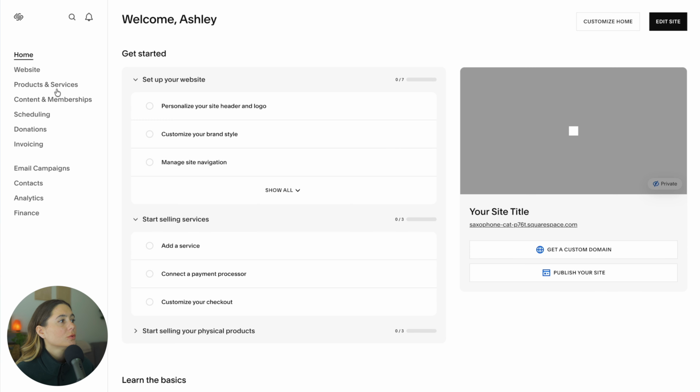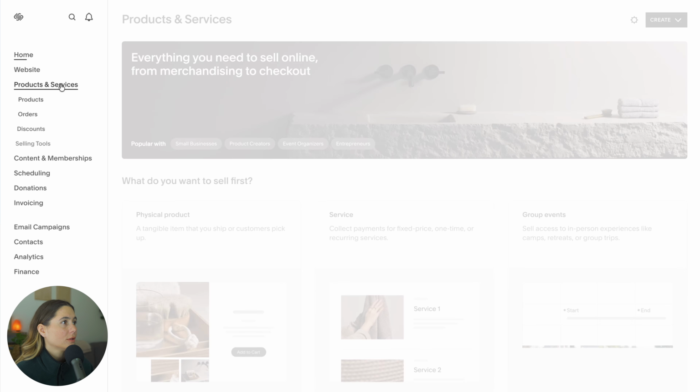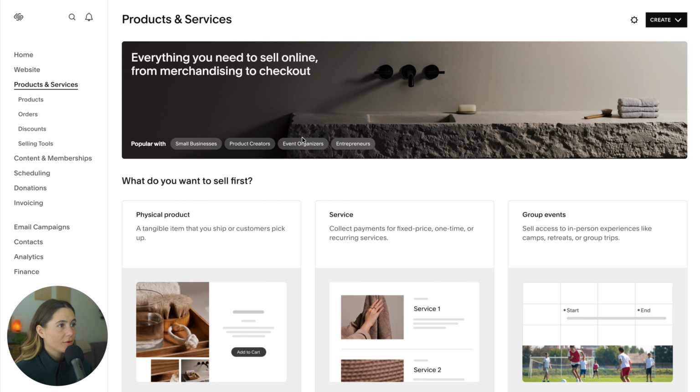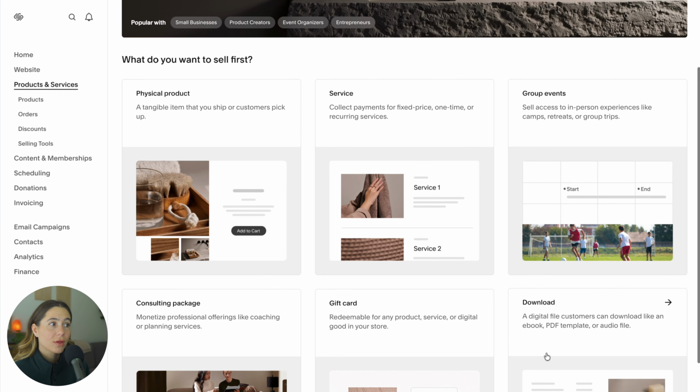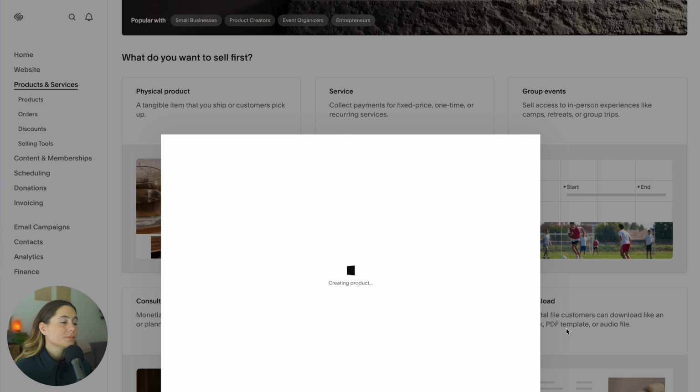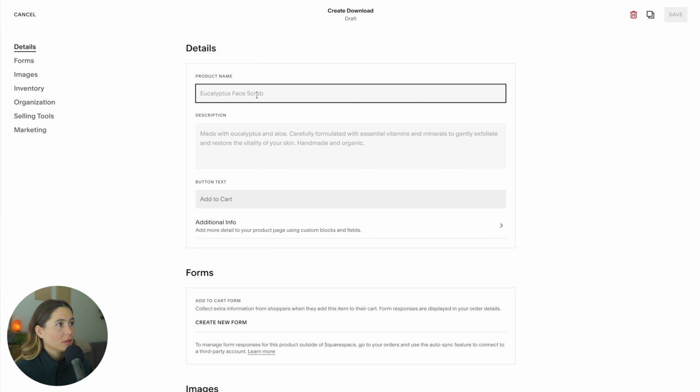Okay, what we're going to do first is go ahead into products and services over here. So now we can decide what we want to sell. If it's a physical product, a service, group events, a download, which of course we're going to go ahead and click. Okay, now we're going to go ahead and enter the product name. Maybe it's a 6-week reset, health and fitness tracker.